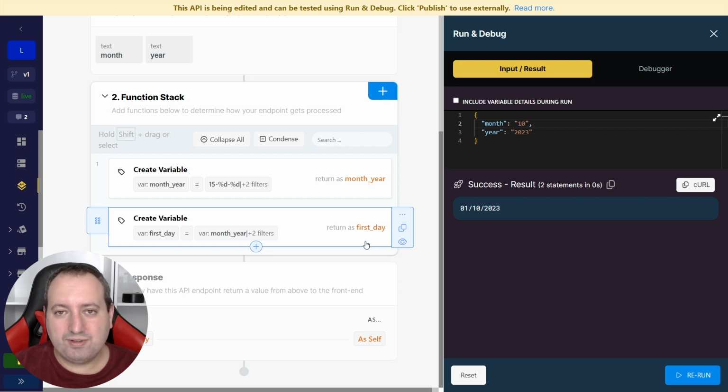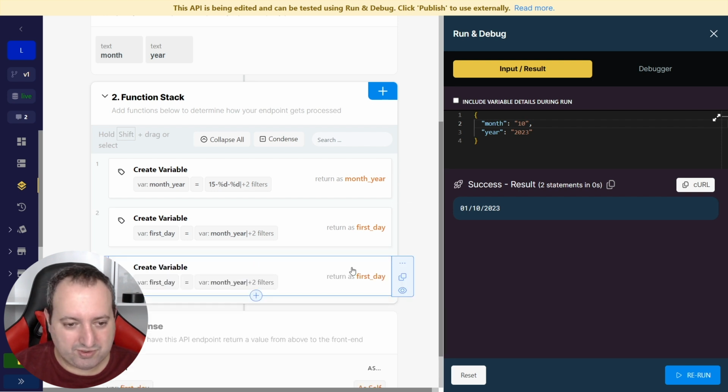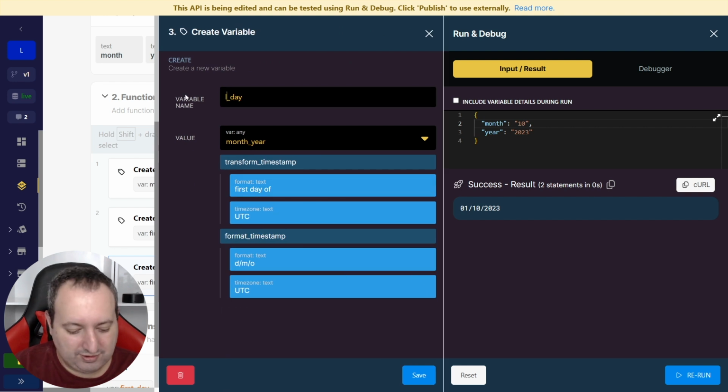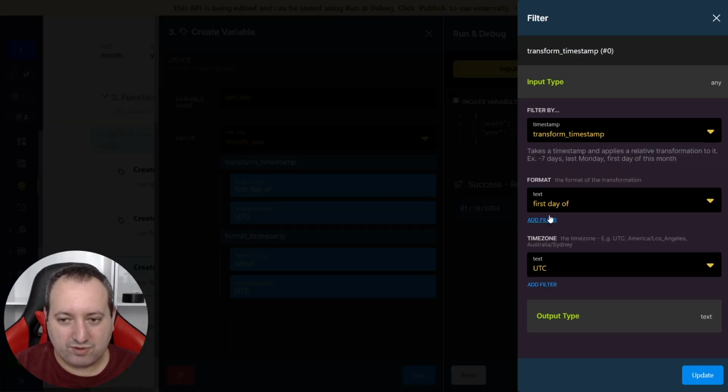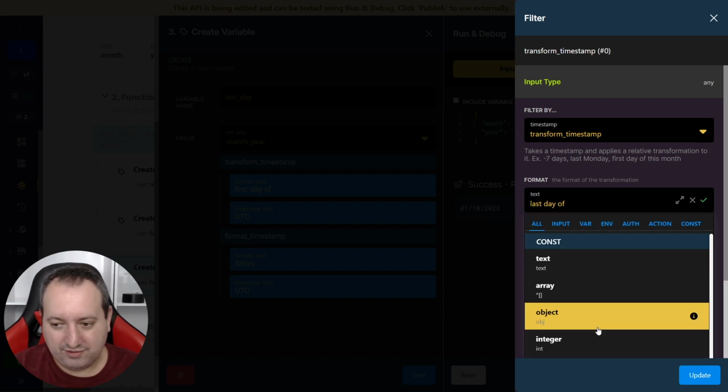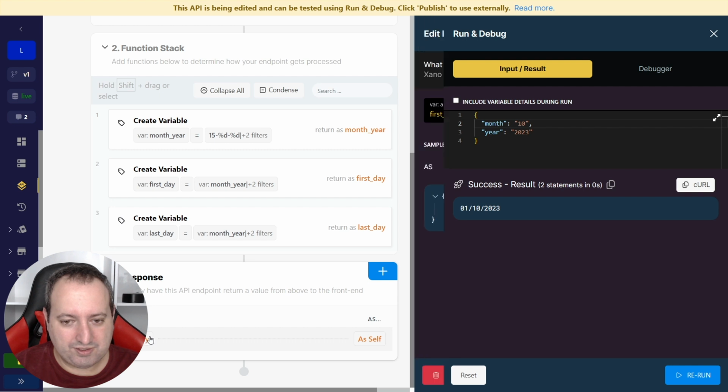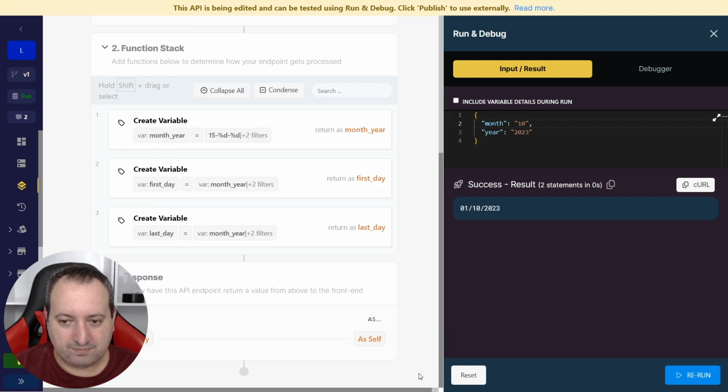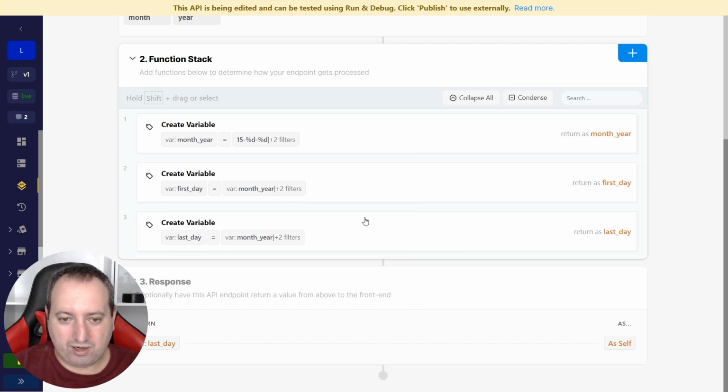And we just need to do something very similar, or repeat the first steps, for the last day of the month. So now let's call it last day. And the transform here is going to be last day of. And let's see how it goes. Let's change the return here to last day. And good. Now we have October 31st. And let's see for November. And let's see for December. Good. Excellent. Now we can use these variables, first day and last day, to query our database table.